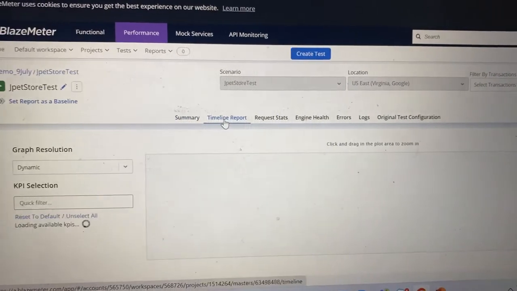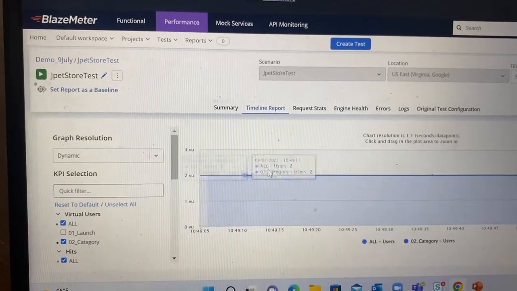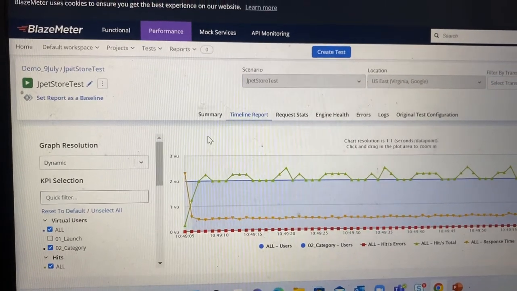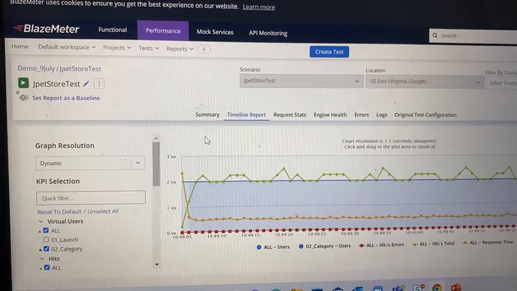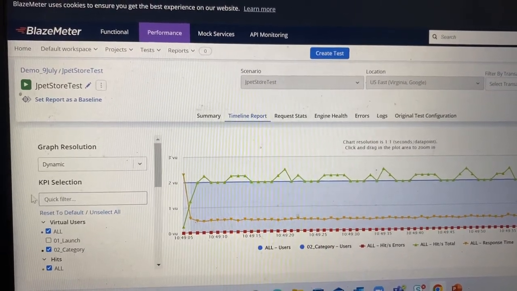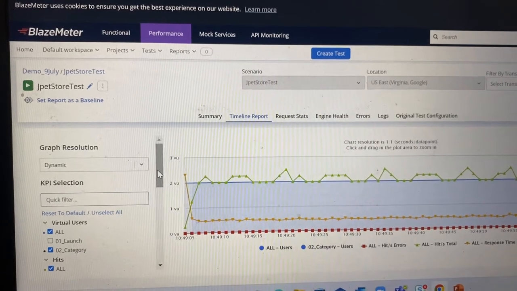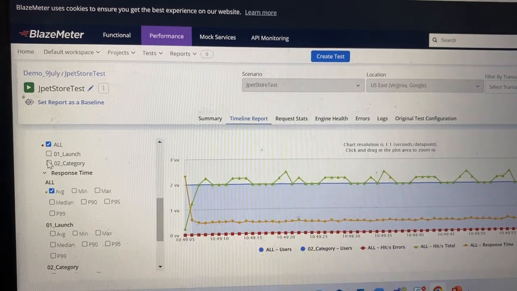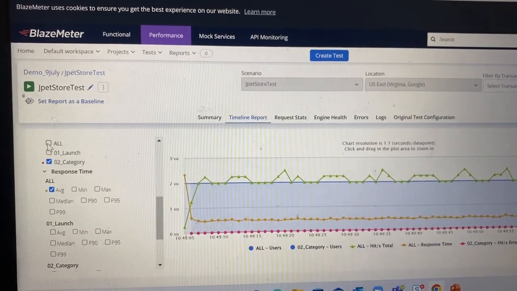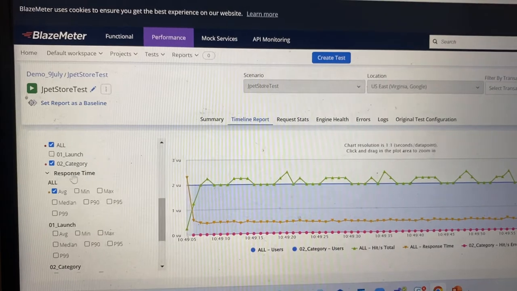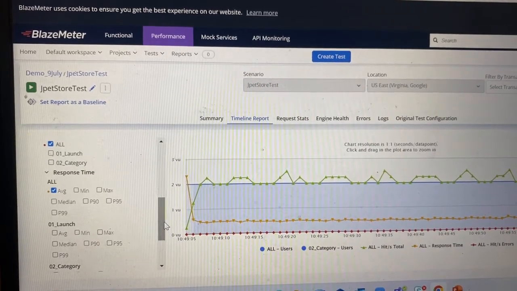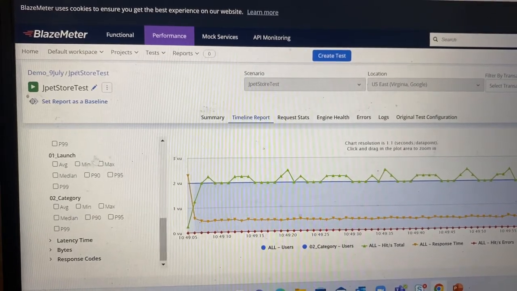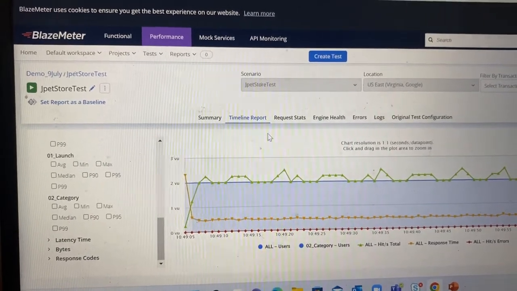Okay, next tab, the timeline report. The timeline report gives a brief idea of how the test ran, what the response time is, and all those things. That is the KPI selection. On the left-hand side, if you want to see only specific categories, you can just deselect the others. In a similar way, if you want to extract, for the launch case, the average response and all those values, you can select that option and the timeline report will show it accordingly.